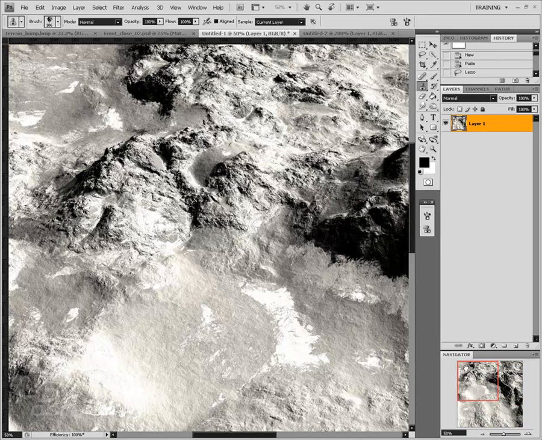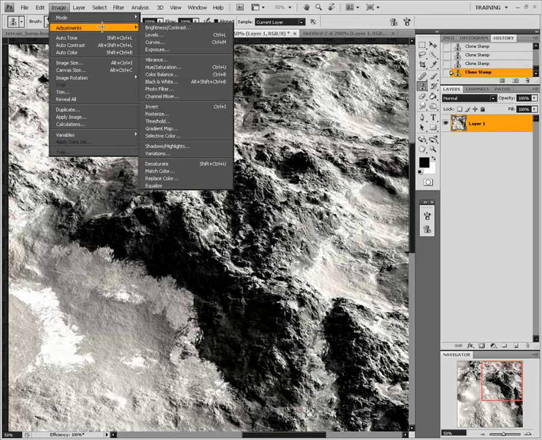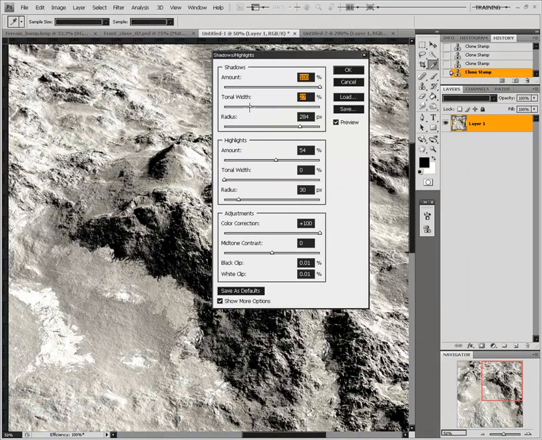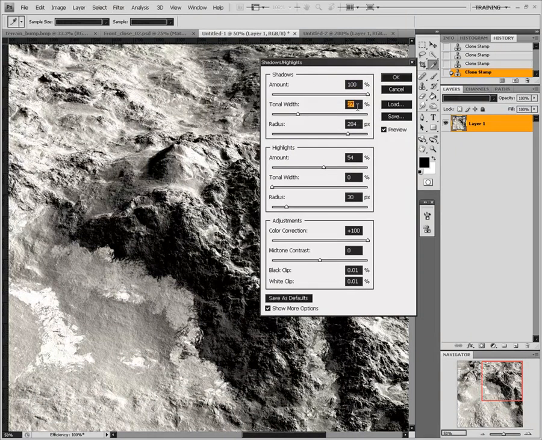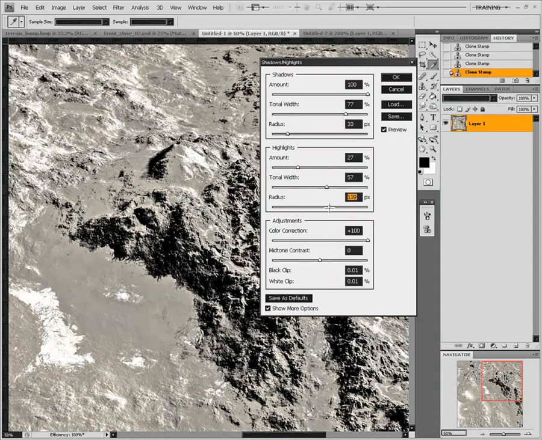But basically I just want to remove all the harsh edges. And what we can do is go to Adjustments and Shadow and Highlight, and then adjust how we'd like to remove the shadows. And this is kind of an advanced high pass filter.